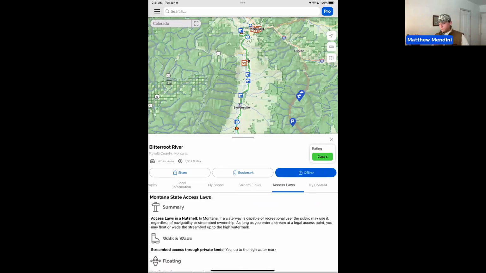Again, as we mentioned earlier, public access points are great and they can be just a spot to kickstart your exploration, depending upon your stream bed access laws. Stream bed access laws change from state to state. Some states, you stay below the high water mark, you're good. Some states, as long as you keep your feet wet, you're good. And some states, you just simply can't touch the stream bed on private property.